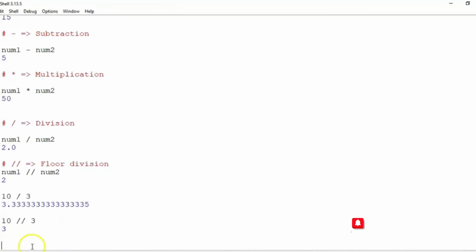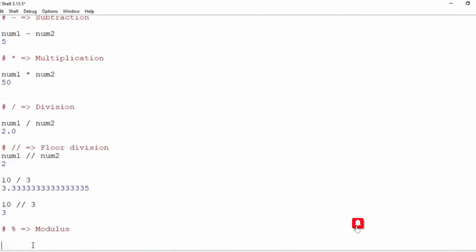Now, the next operator that you're going to see is the percent operator. What is the percent operator? The percent operator is called the modulus operator. Now, what does it mean? Let's see. It's again related to division. I saw the last example, right?